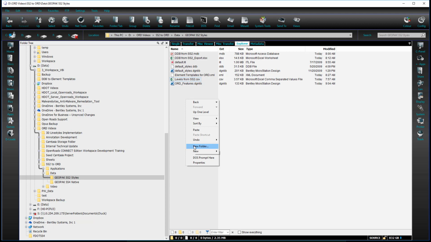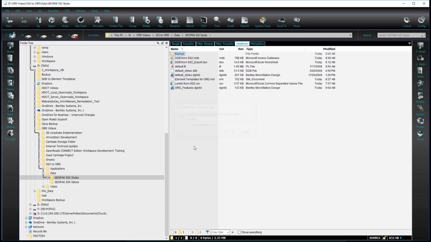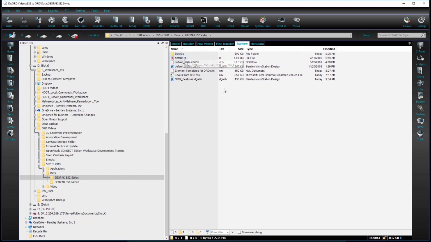At this point, I'd like to do a little bit of housekeeping, and so I'm going to go ahead and make a new folder here, and I'm just going to call this backup, just to kind of tidy things up, because some of this stuff we don't really need anymore, and we want to get it out of the way. And so I'm going to take these particular files and move these out.